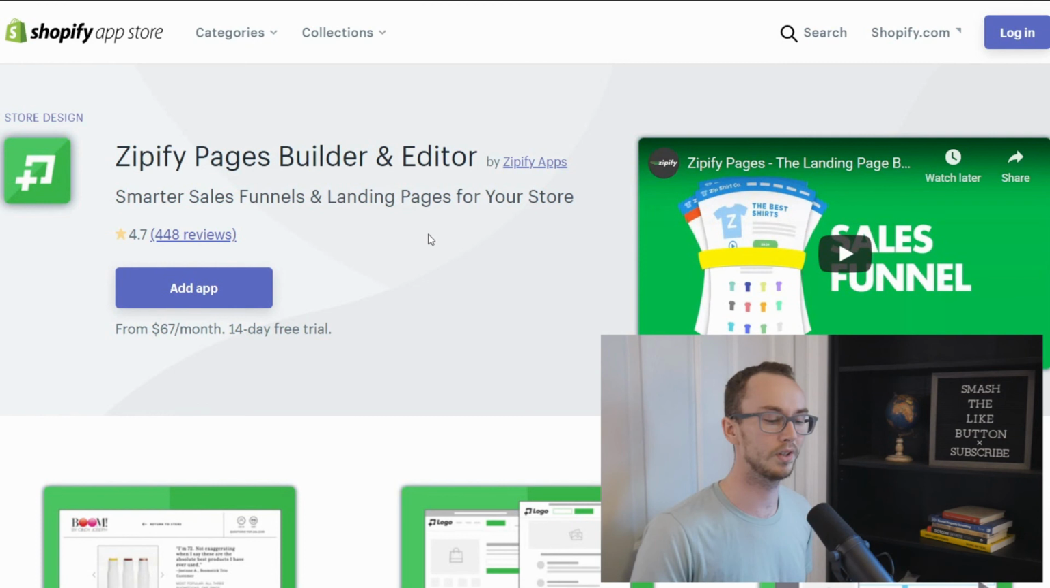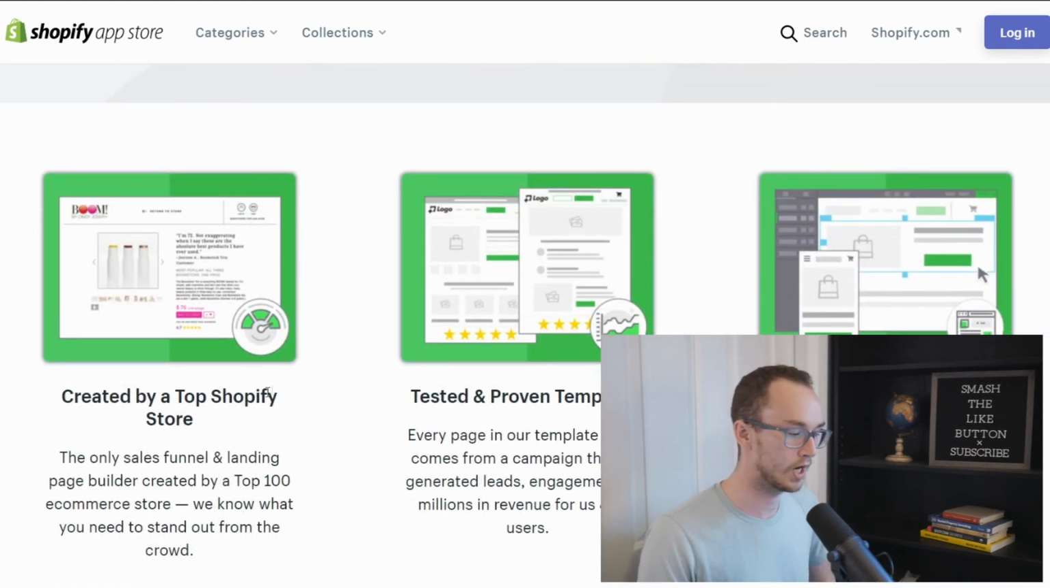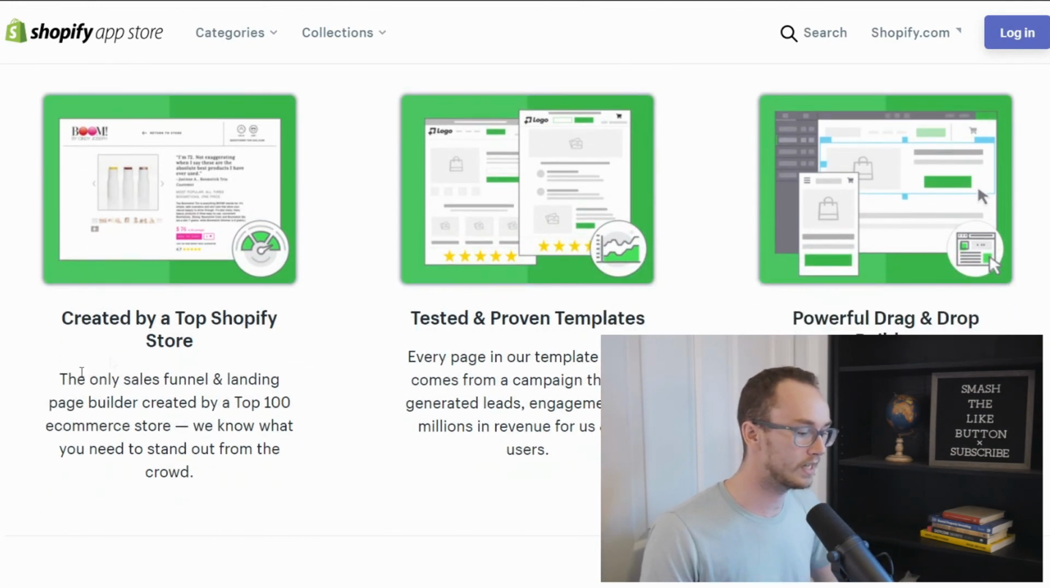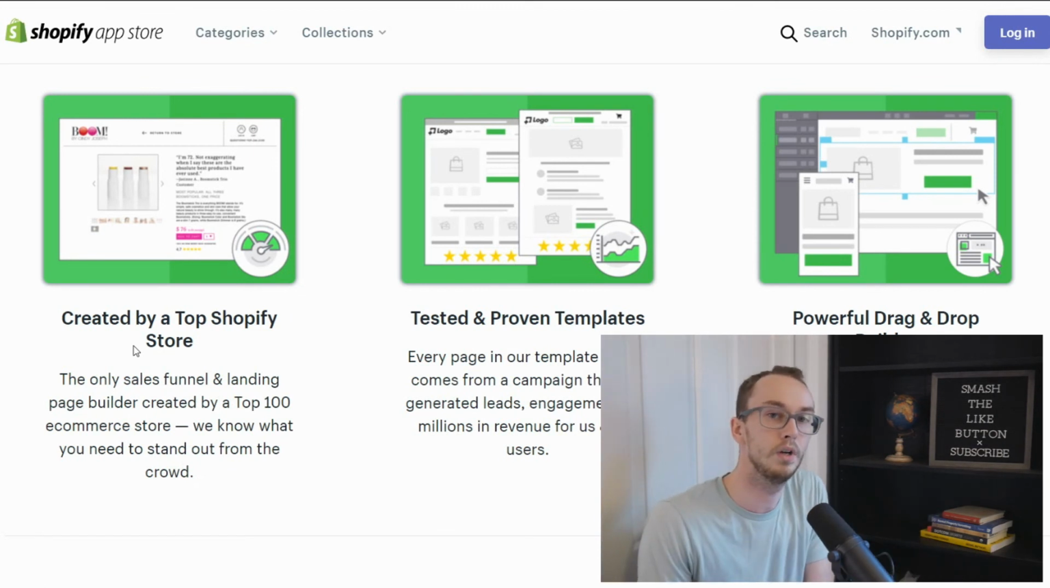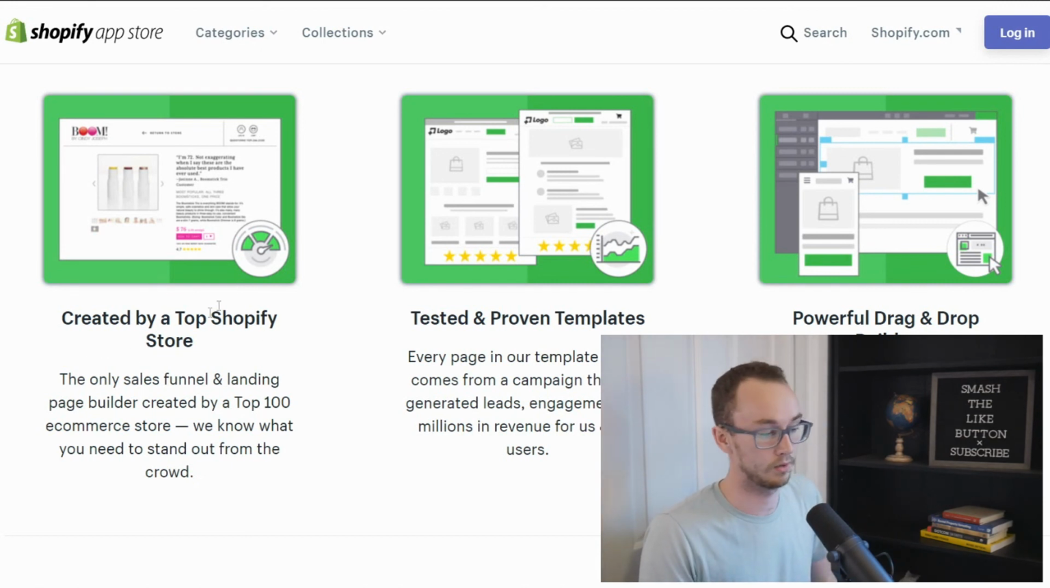Then if you want some design elements, but you really care about the conversion optimization, Zipify Pages is definitely the one to look at. And it is even created by a top Shopify store. So as you can see, it's designed by someone who already knows, hey, we want to convert more sales. This is the landing page builder that they basically built for themselves and are now offering to other users who can benefit from their software. It really speaks volumes amongst any of the other landing page or page builders within Shopify that you can use.